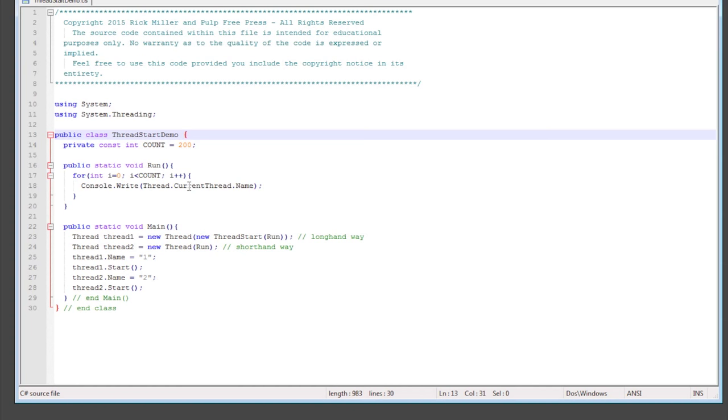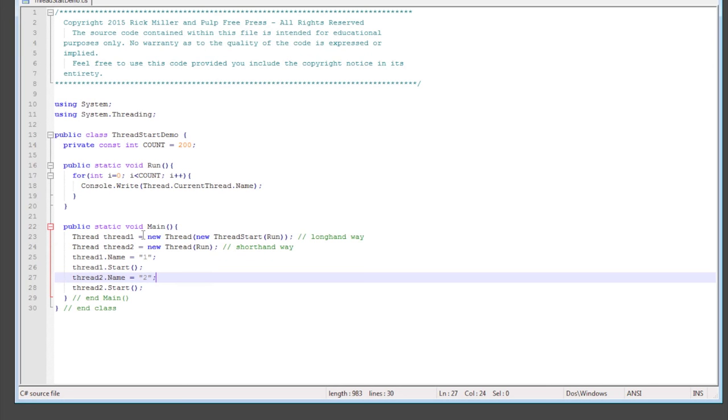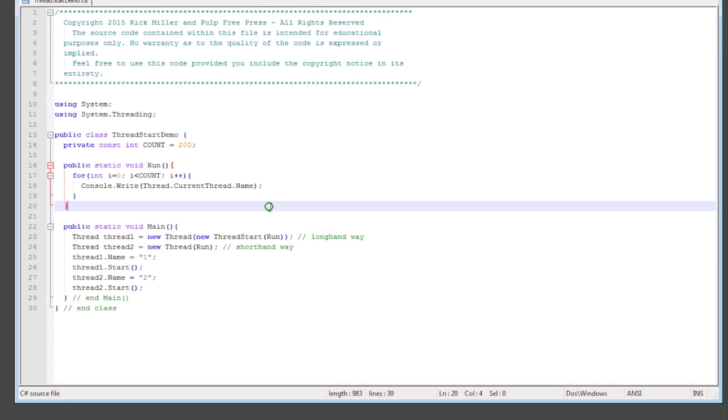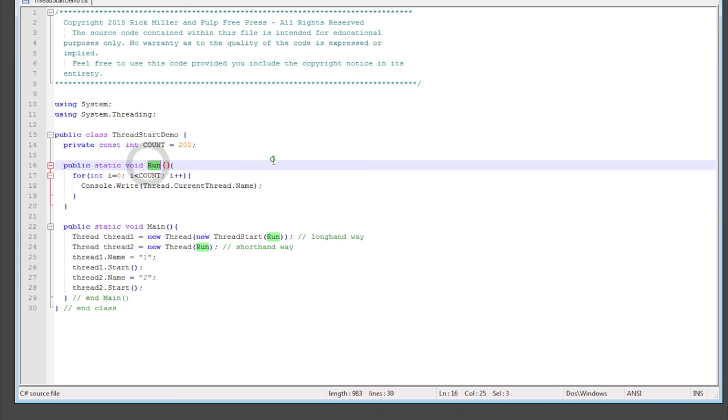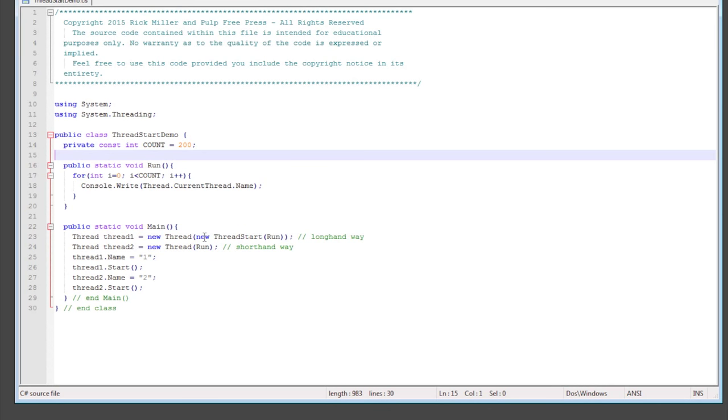So I can set the name of a thread, which I'm going to show you in the main method here. And just 200 times, I'm going to write out the name of that thread. In the body of my main method, I've got thread1 equals new thread, and the longhand way would be new ThreadStart, and then pass in the name of the method, the thread start delegate. In this case, we're going to use the run method, which is defined right here. That's the longhand way. The shorthand way is just passing the name of the method without creating a new thread start delegate. So thread2 equals new thread run.